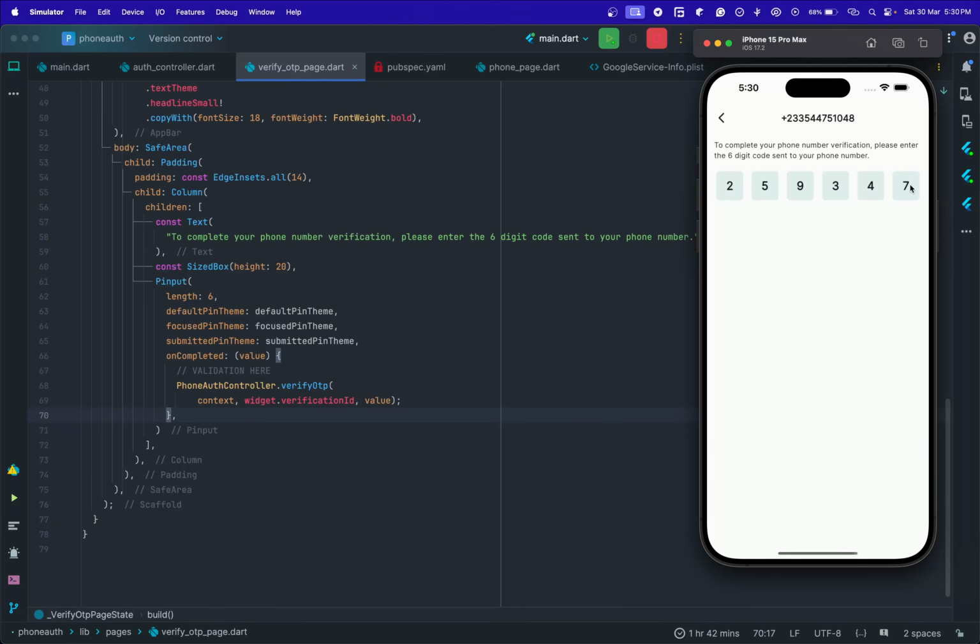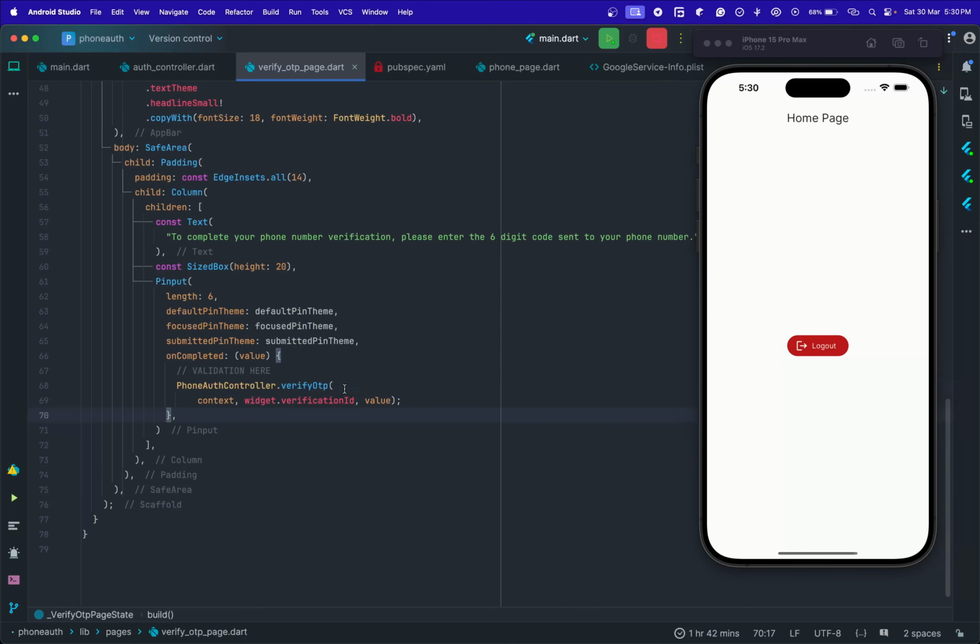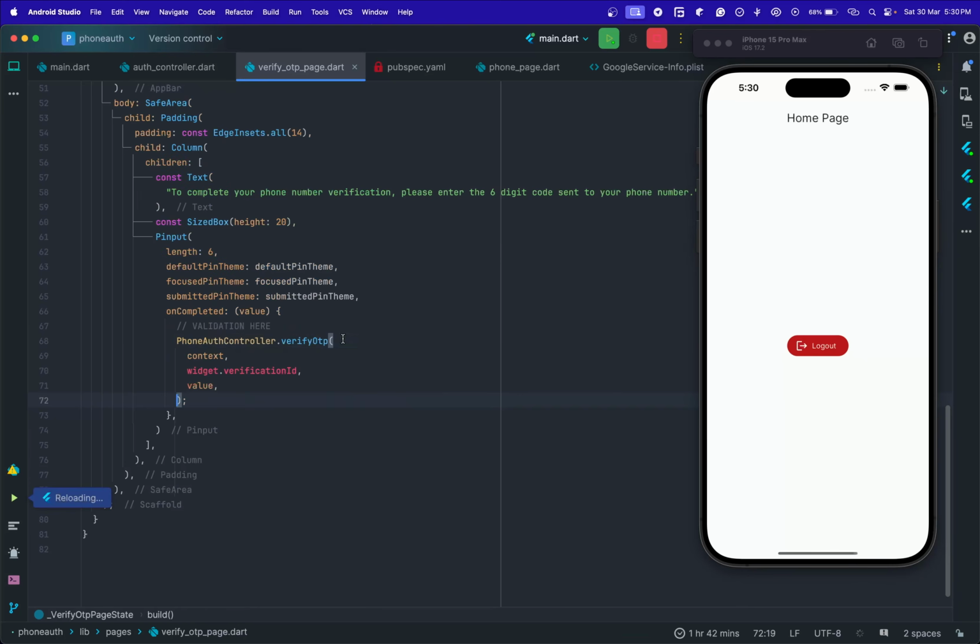This is working, but we can't see anything because we don't have any loader in our whole authentication flow. You see that we've been navigated to the home page because I entered the right value, and this verify OTP was successful. Now this is the authentication flow. I want us to introduce loaders in this flow so that we will see when an action is going on, like when we are verifying the OTP.